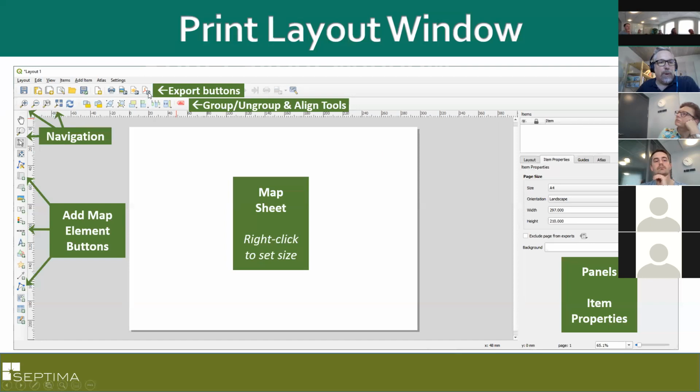These are the buttons for exporting the map once you're done into an image or a PDF. And then this whole series of buttons here is for grouping, ungrouping, aligning, and distributing objects, like you see in a lot of other graphic programs, like Adobe programs.